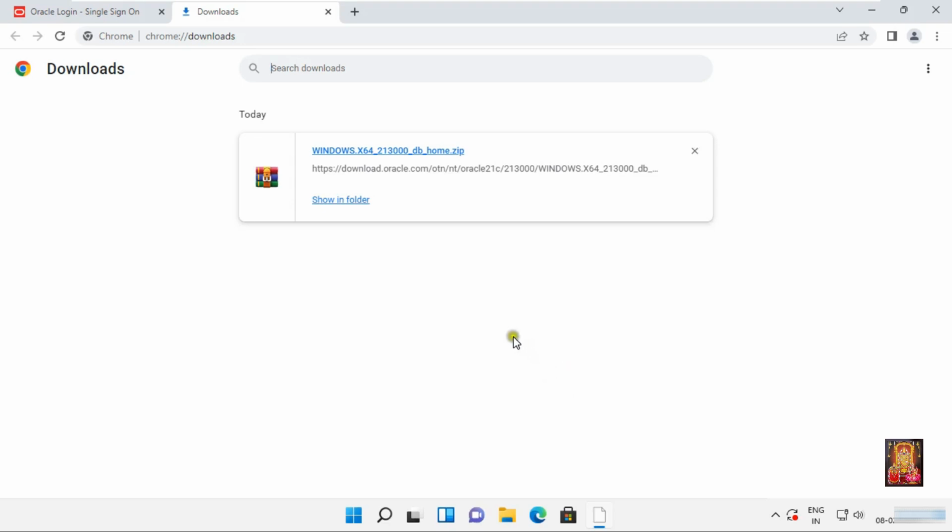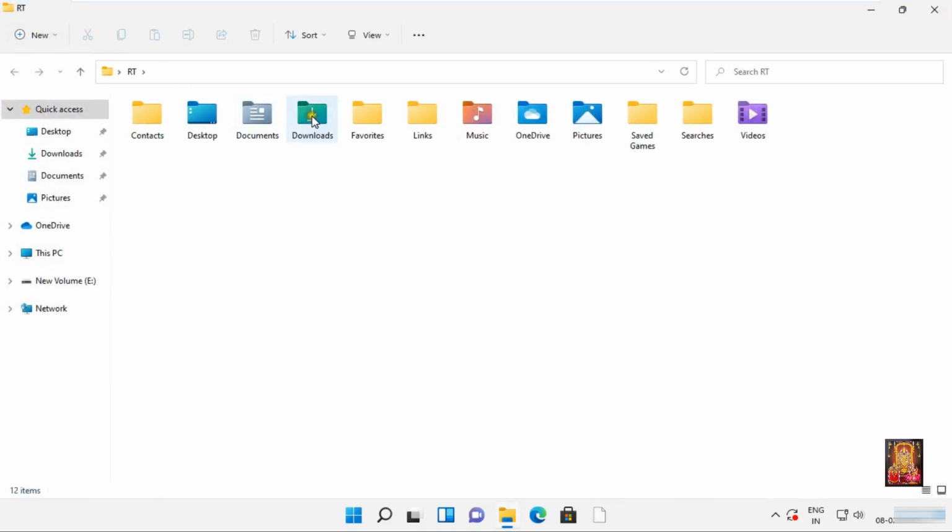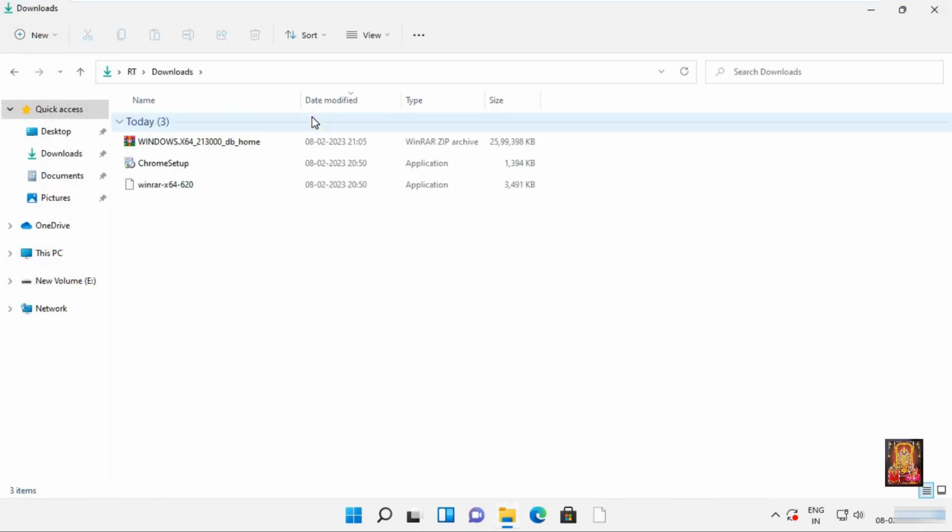Now the downloading is completed. Let's close the web browser. Let's double click on RT folder. Double click on download folder. Here it is, our Oracle installer. It is a zip file. I am going to extract it.